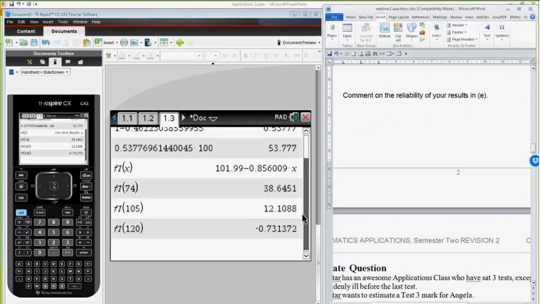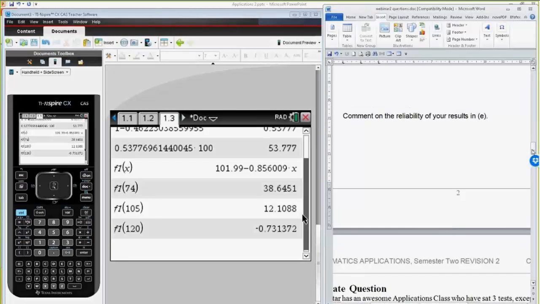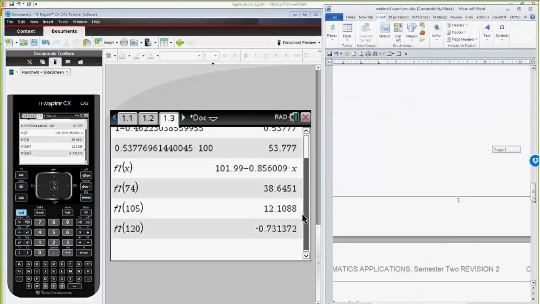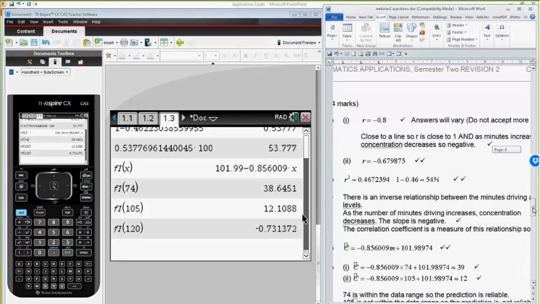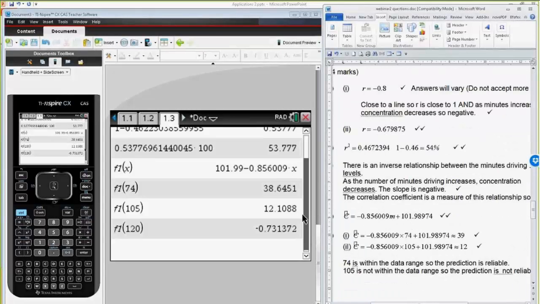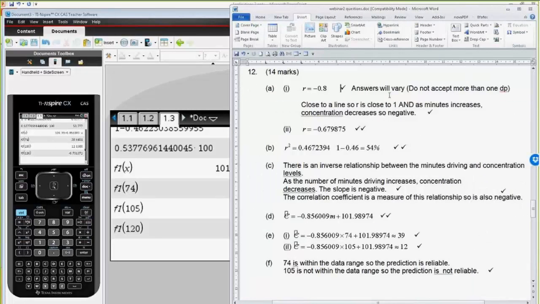Wonderful. So we've gone through and had a look at the answer to that question. Here's the marking key we're going to look at. Minus 0.8, we estimated. I estimated 0.7 because I'm pretty good. And guess what? It turned out to be minus 0.7. R squared was 0.54, 54%. That's where it's come from.